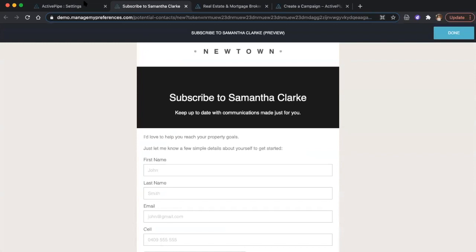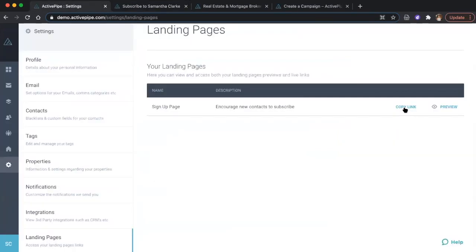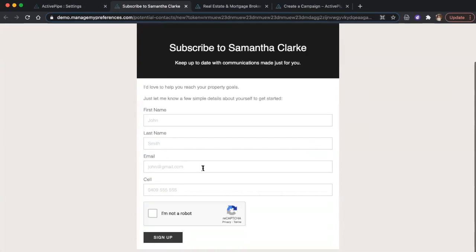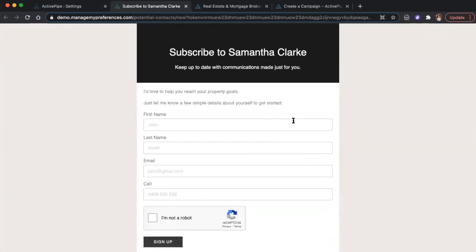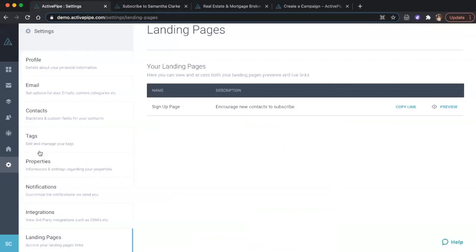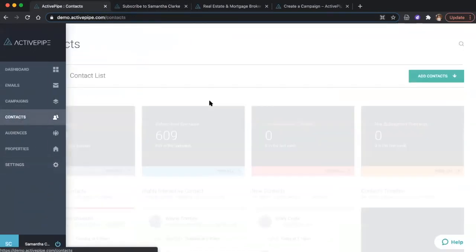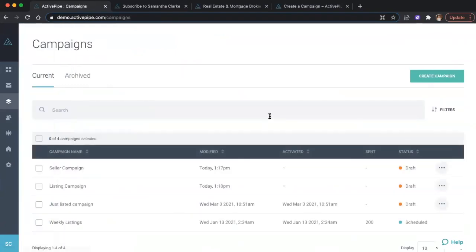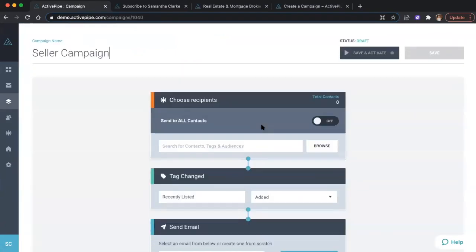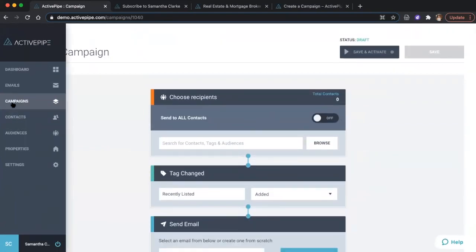And it's basically, you can just copy this link, put it on Facebook, put it on LinkedIn, put it on your website, and your customers can sign up to receive emails from you. They will automatically be added in as a contact in ActivePipe, which is amazing because then you don't have to manually add them. So strongly recommend using this. And then again, taking that one step further is going into campaigns, creating a campaign that is sent out specifically to people that have signed up and enrolled in your emails, that kind of thing.